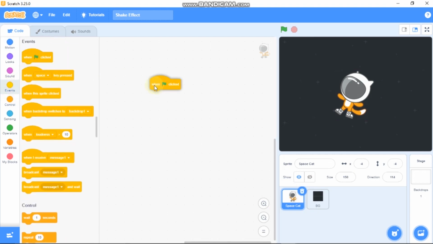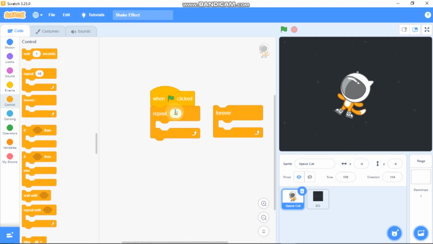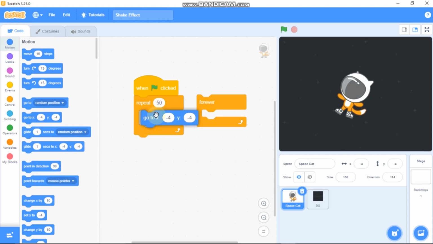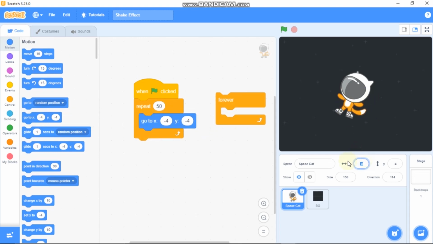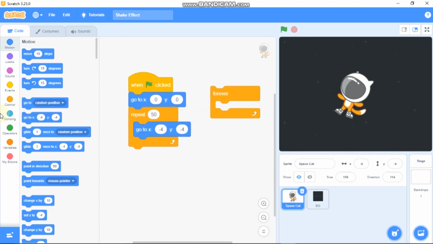So when green flag clicked, you could use the forever or the repeat block. I'll use the repeat block and repeat 50. Grab this, go to X and Y. I want my cat to be on X0 and Y0, so drag this on the top and then repeat 50.